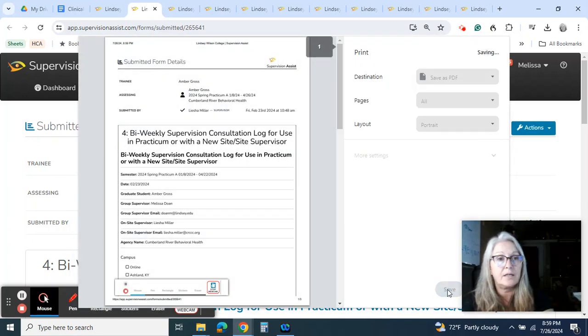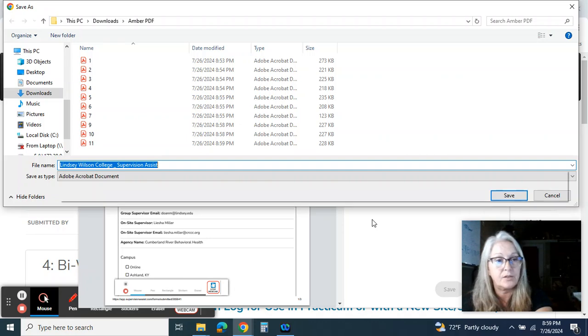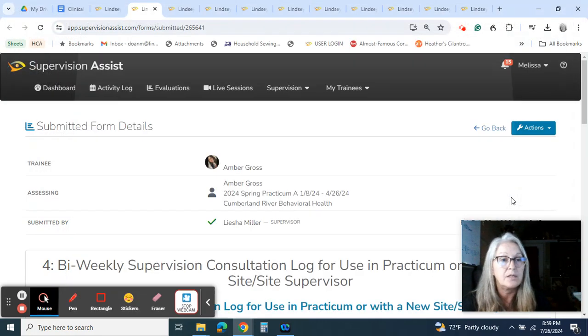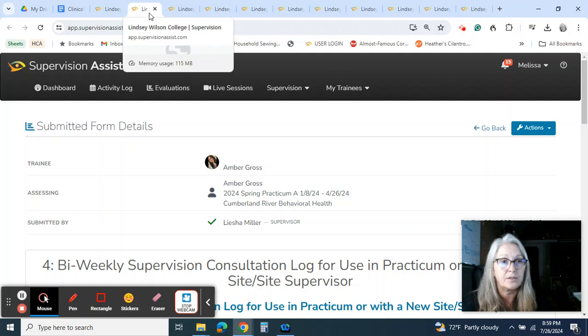So you can see that if you don't change sites or site supervisor, it's going to be a lot faster your second and third semester in clinicals.